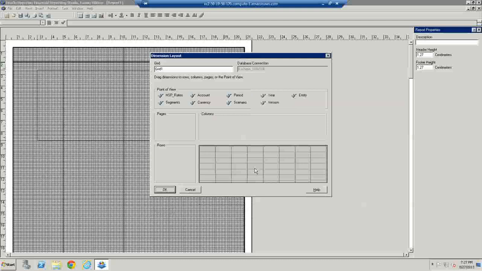Upon selecting a connection, you'll be taken to the dimension layout screen. Here, you must drag and drop each dimension to be in the point of view, pages, columns, or rows. Please note, each dimension must exist somewhere in the report. In this training, we'll look to replicate a net income statement.